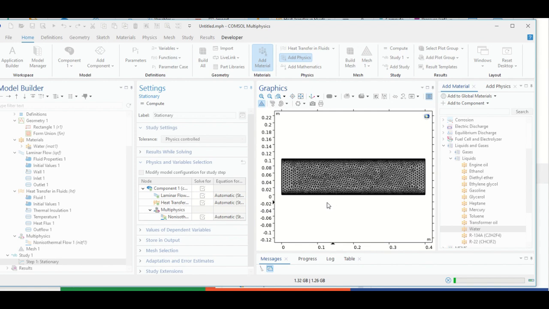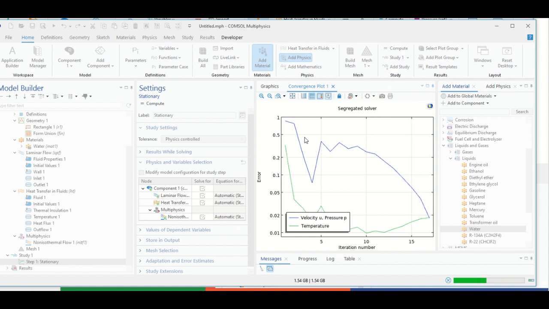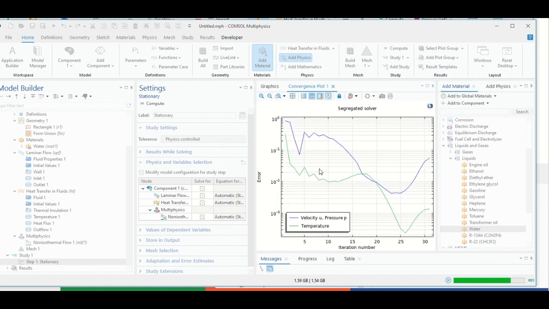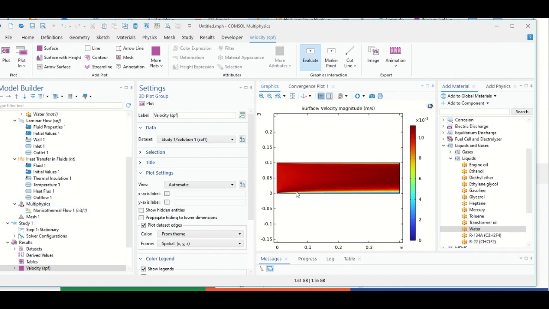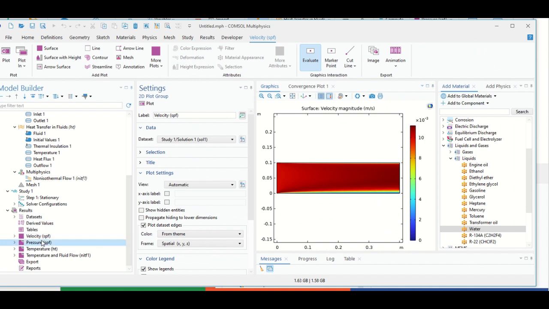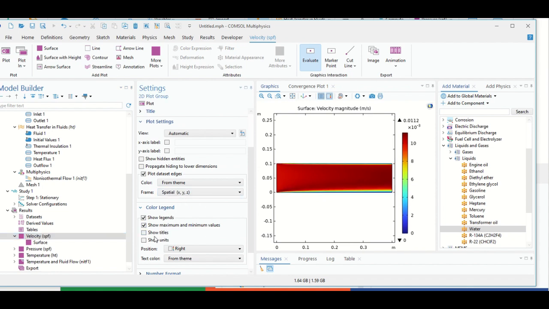It takes much time, and after a while we can see here the error lines of each iteration. Yes, immediately it will be converged, and we can get the result here. We can see the velocity and pressure and temperature of our system, and also you are able here to adjust your figure, for example, show the maximum and minimum unit, and also title and other parameters.